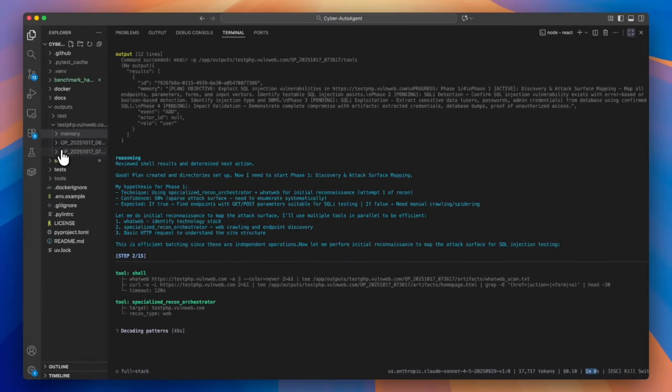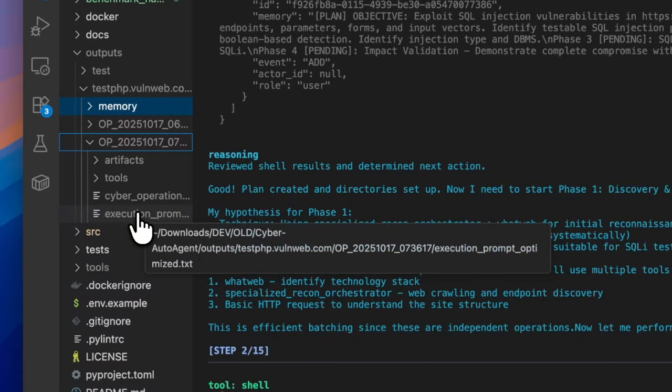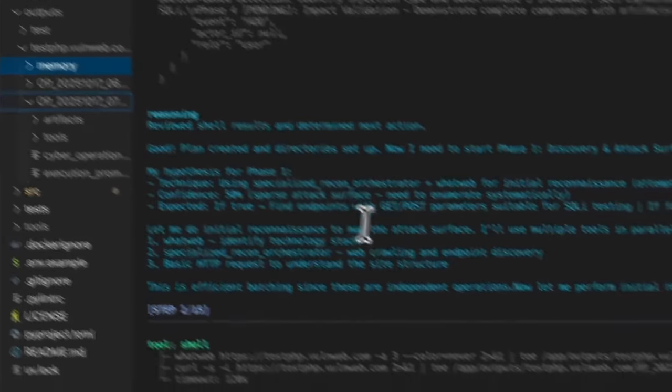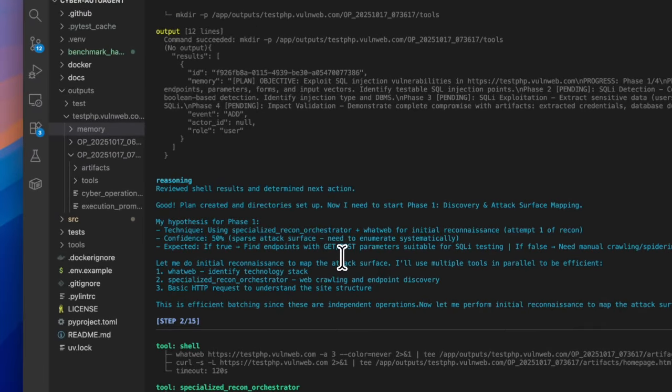You'll then also start to see, over the course of the assessment, different parameters in this folder structure begin to populate for different artifacts, tools, and the execution prompt that is being prompt optimized over the course of the trajectory of the agent. I'm going to go ahead and kill this for right now, just because, again, it's for demo purposes.